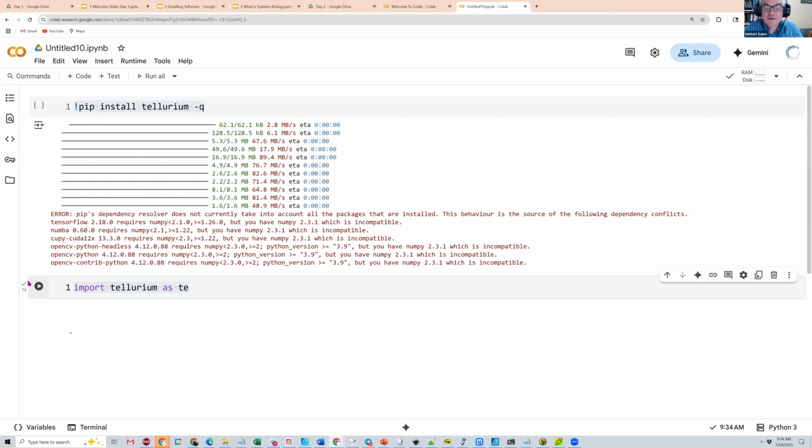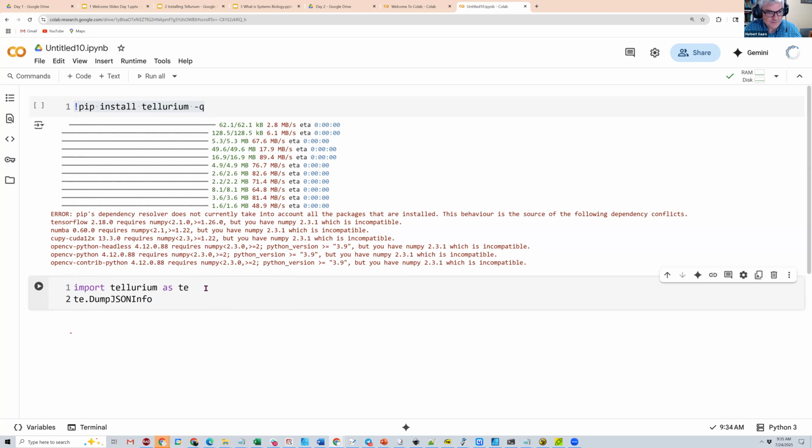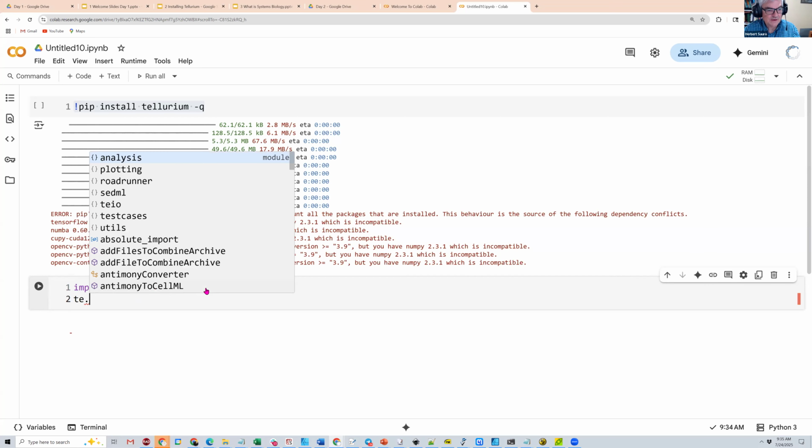And look, nothing happened. That's a good thing. If nothing happens, that's a good thing. So this means that Tellurium is actually ready to go. If I type TE dot, there you go. This little thing pops up telling you the kinds of things you can do with it, okay?